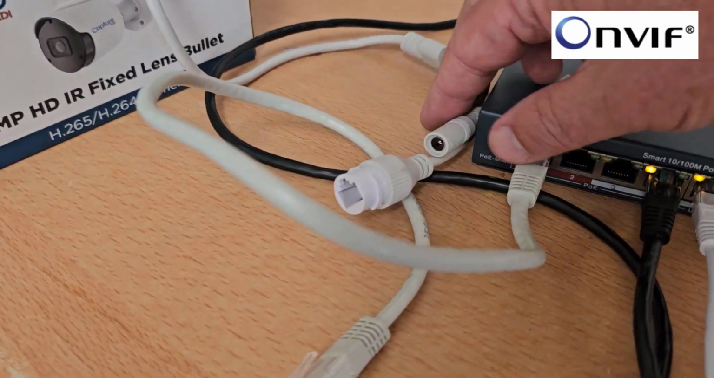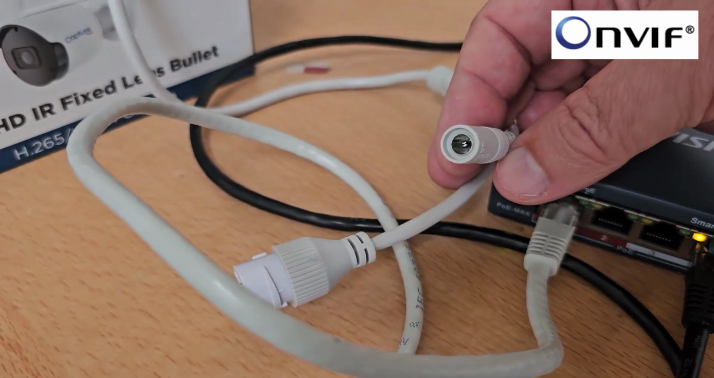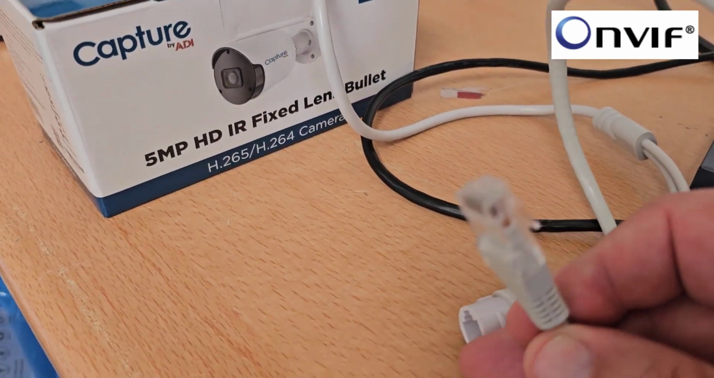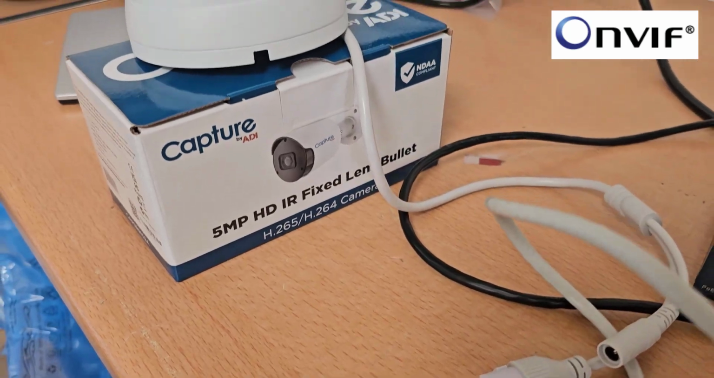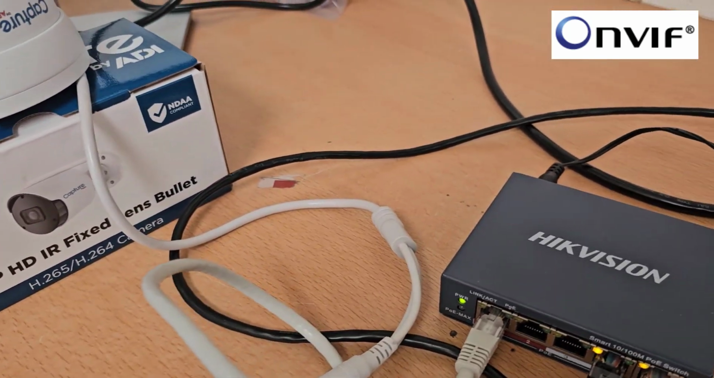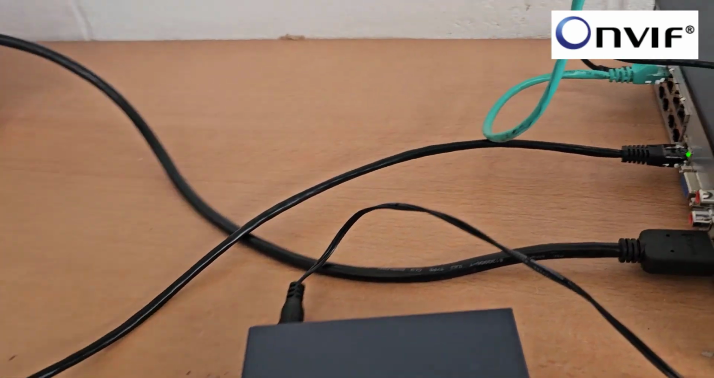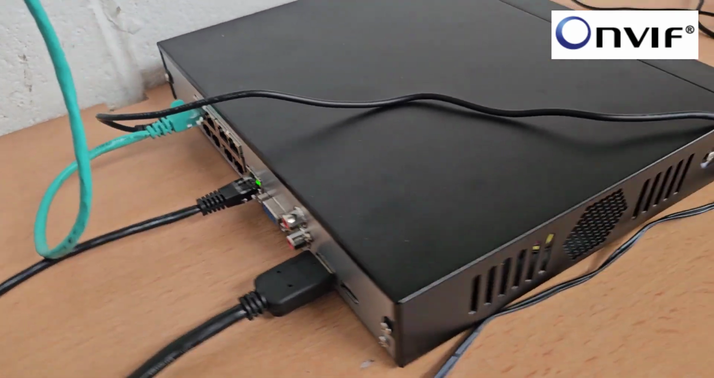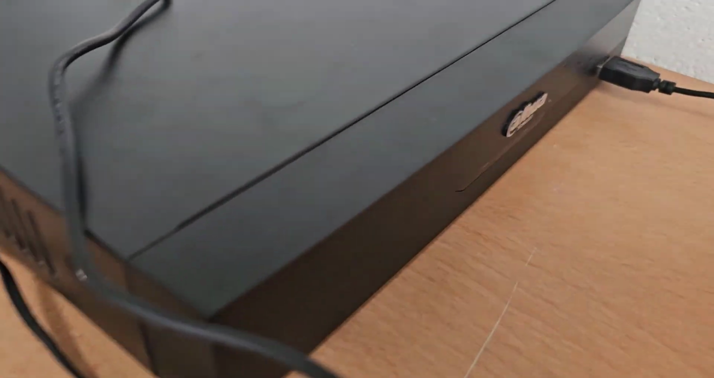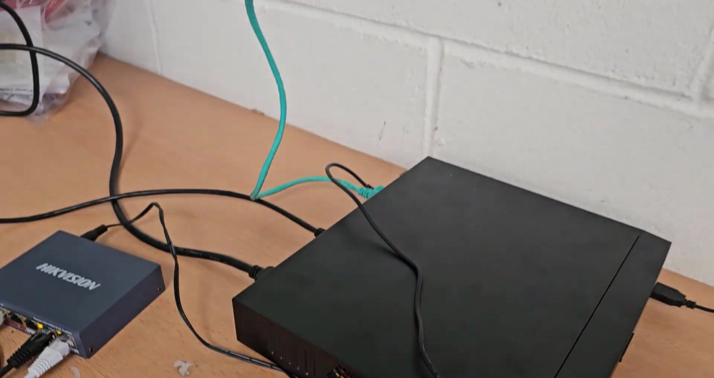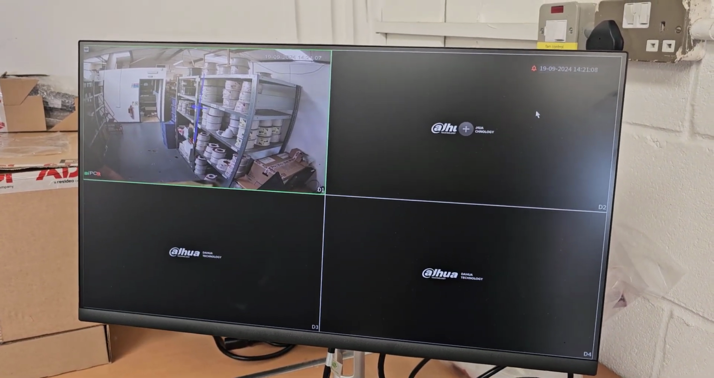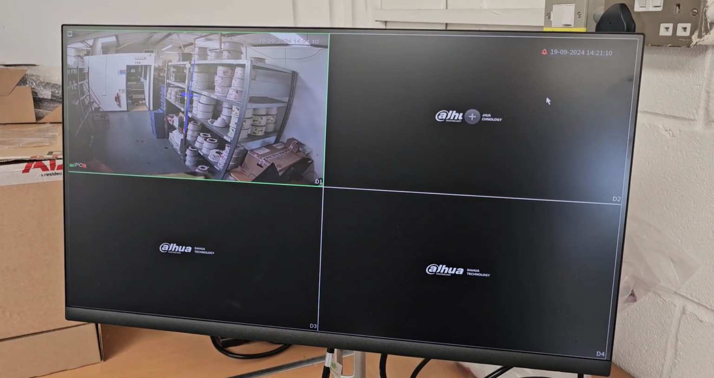It is possible, of course, to just use the power cord, power the camera directly, and then plug this cable directly into your laptop. But we're not going to do that. We're going to plug it into the network switch. The network switch is connected to the back of a recorder. This happens to be a Dahua recorder, just a little 8-channel recorder, and we've got one camera image already on the Dahua recorder.